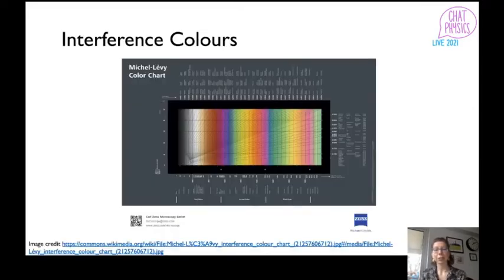This chart shows us the different interference colours that can be produced. On the left-hand side, we have the colours where there is very little to no path difference between our two rays of light, and as we go to the right, we increase the path difference between those rays of light.